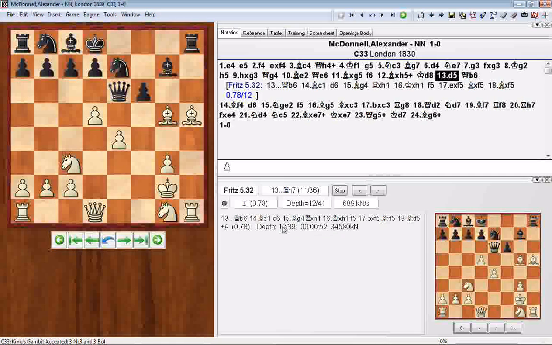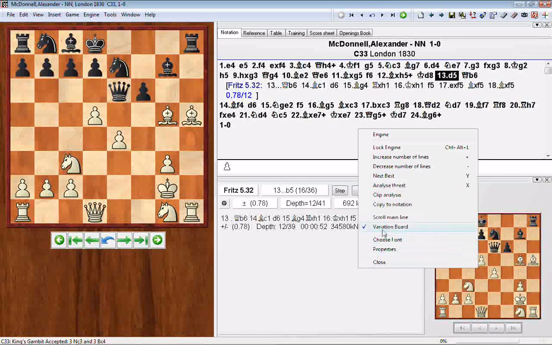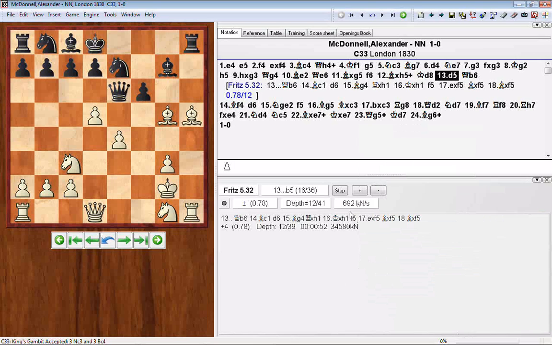If Fritz gets to a 13-ply search depth and changes his mind, those moves will be what's displayed in the variation board, and that's why you want to wait for this to get to a pretty decent search depth before starting to play through it. Otherwise, you're going to get this weird mishmash of stuff. So that's how you can play through what Fritz is thinking about.